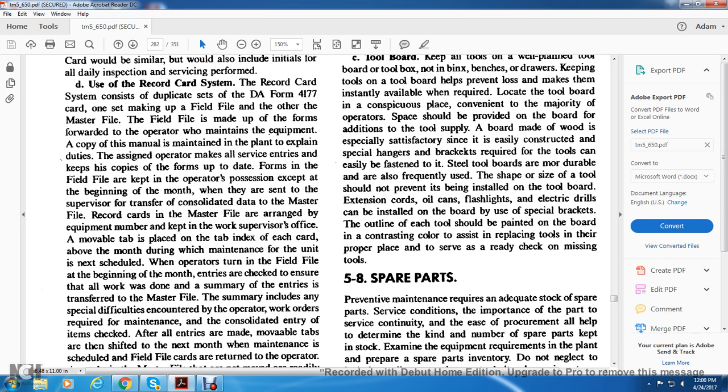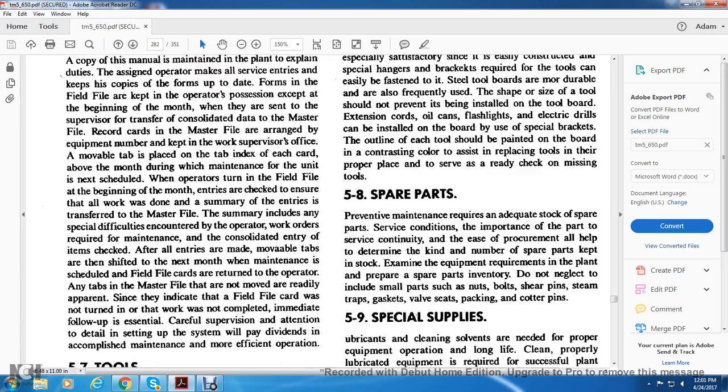The forms in the field file are kept in the operator's possession except at the beginning of the month, when they are sent to the supervisor to transfer the consolidated data to the master file. The record cards in the master file are arranged by equipment number and kept in the supervisor's office. A movable tab is placed on the tab index of each card above the next month in which maintenance of the unit is scheduled.